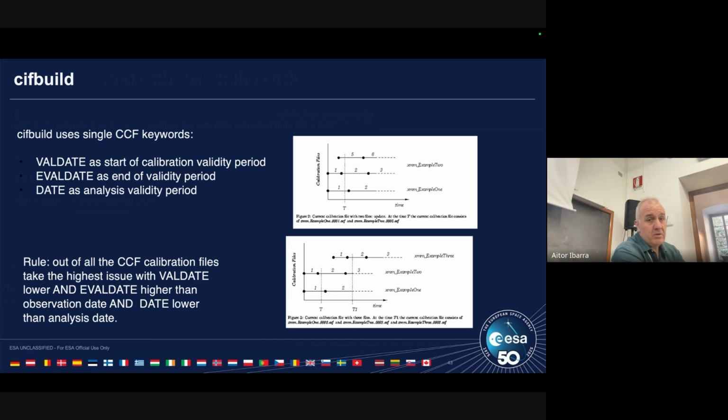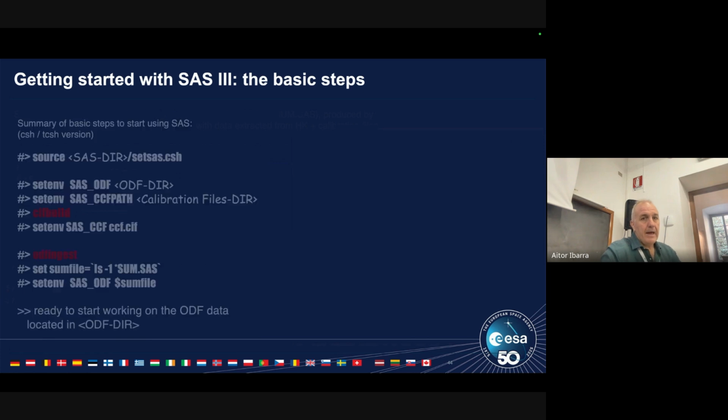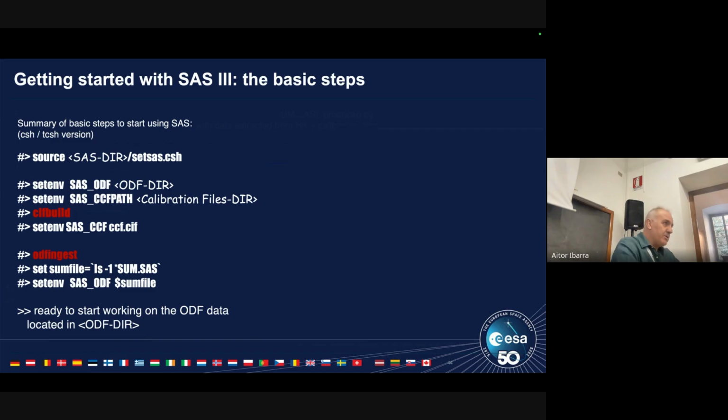Regarding cifbuild, just to mention that by default, in all the calibration files, we have these keywords: VALDATE, EVALDATE and DATE, which means when those files were valid. So cifbuild takes your observation, when the observation was performed, goes to these keywords in the CCF and selects the calibration file that has to be used for this particular observation, taken at this particular time. So it does everything for you. Which means that if you are analyzing a very old observation, you may use a very old calibration file, but because it was the one that has to be used.